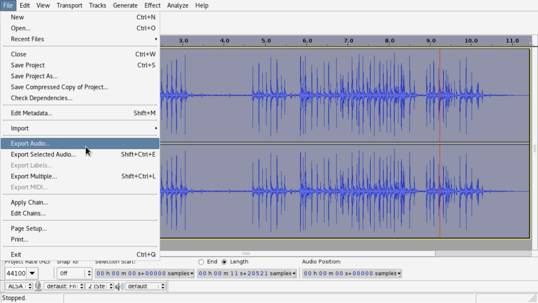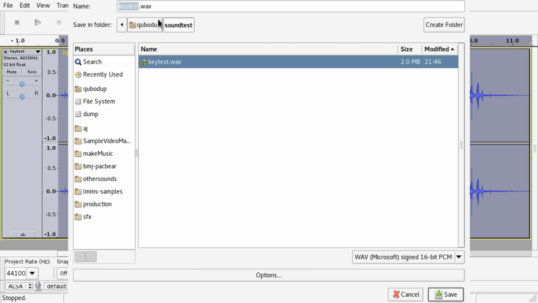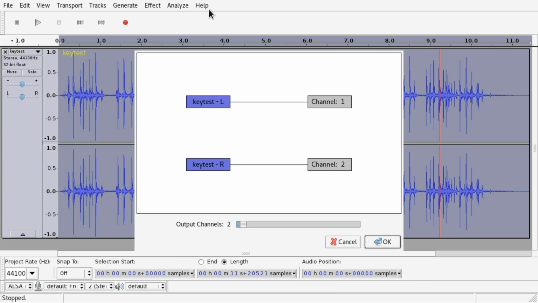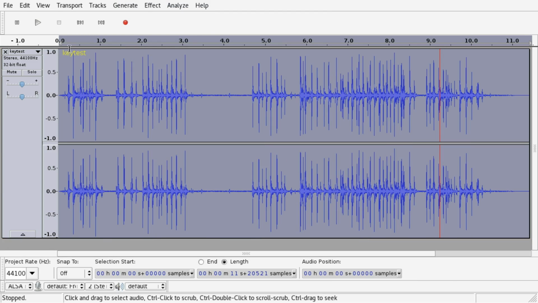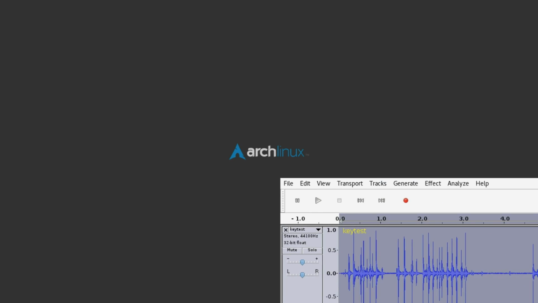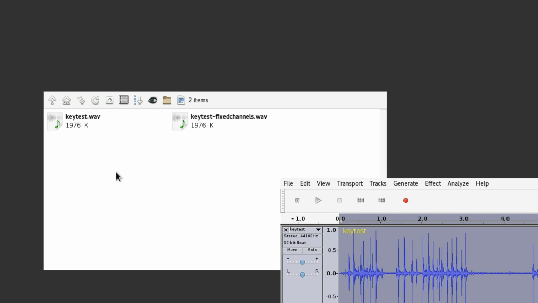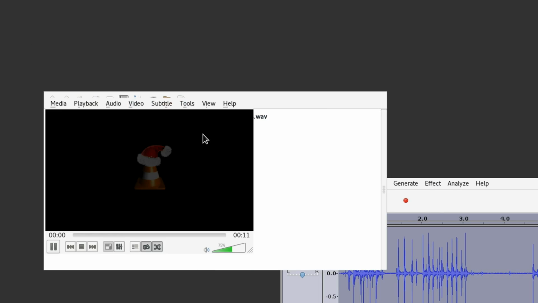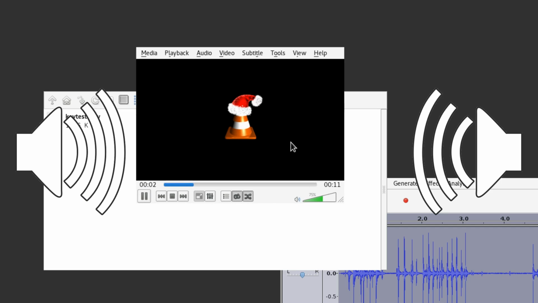So we export selected audio or audio, depending on what you prefer. And then we just, well, let's call it key test fixed channels. And now if you check it with a headphone, it already exported. Let me just get the file browser in here. So you can now play the new file, in VLC for example, and as you hear, you can hear it on both left and right channel.